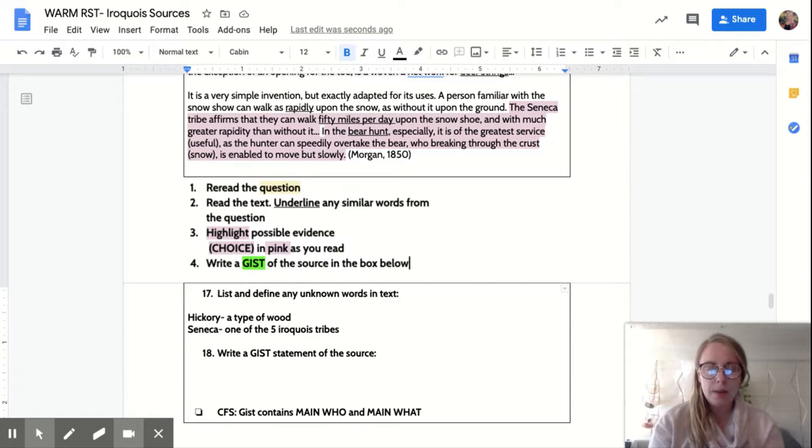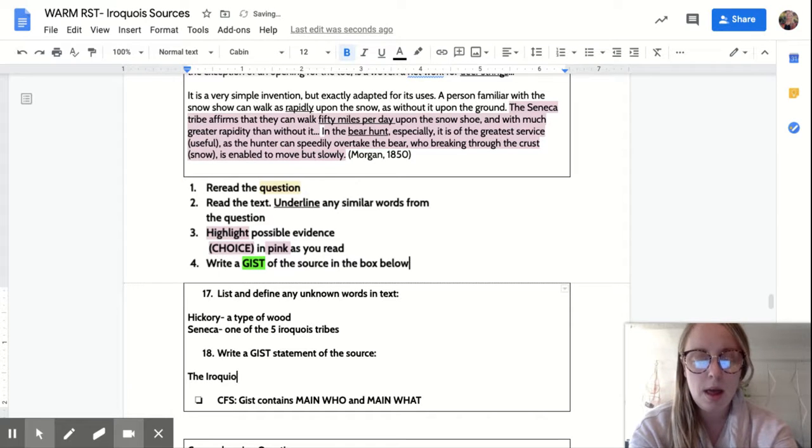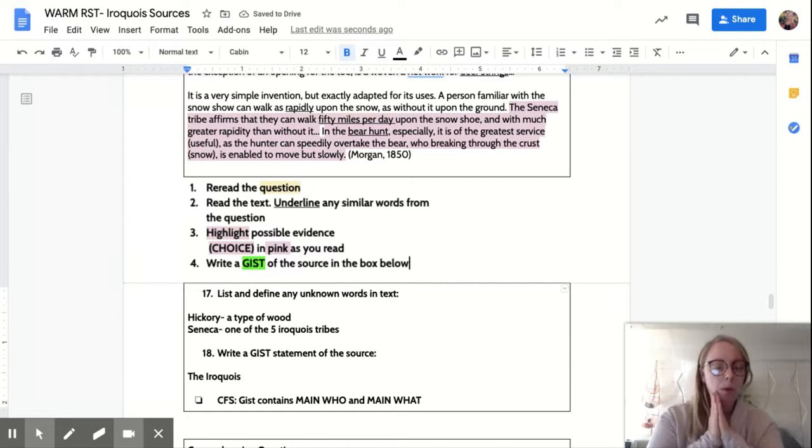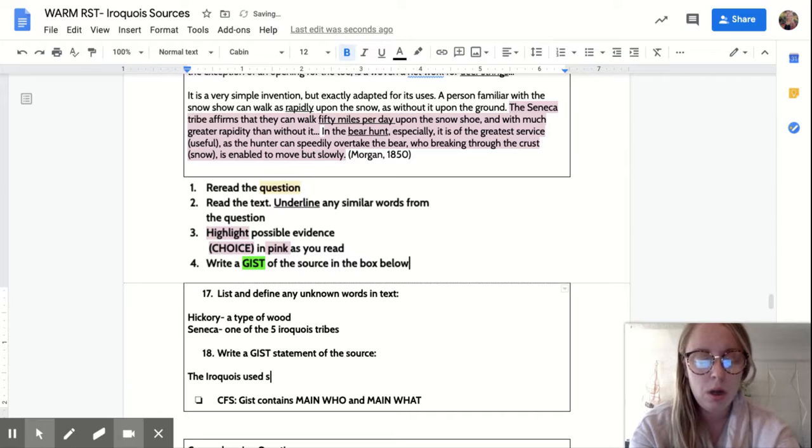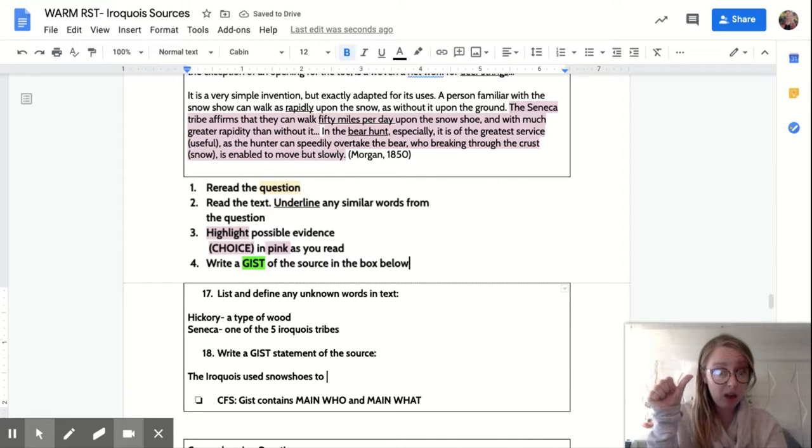So remember, our gist statement must include the main who and the main what. We put the main who and the main what together into our gist statement, and that will summarize our source. So the main who is the Iroquois. And then what is this source mostly about would be our main what. The source is mostly about the snowshoe and how it was used. So I'm going to write: The Iroquois used snowshoes to travel quicker through the snow and also when they're hunting animals.